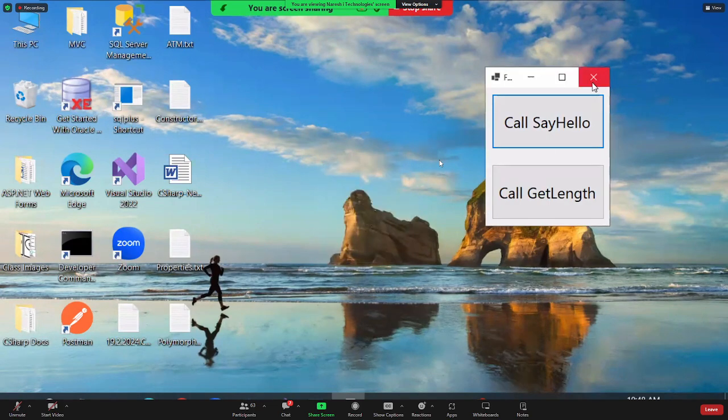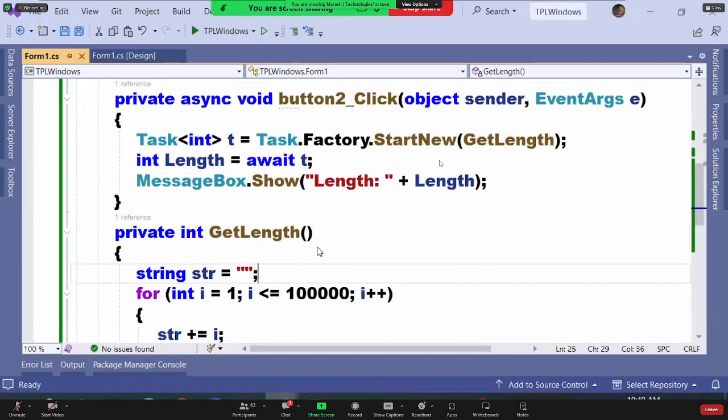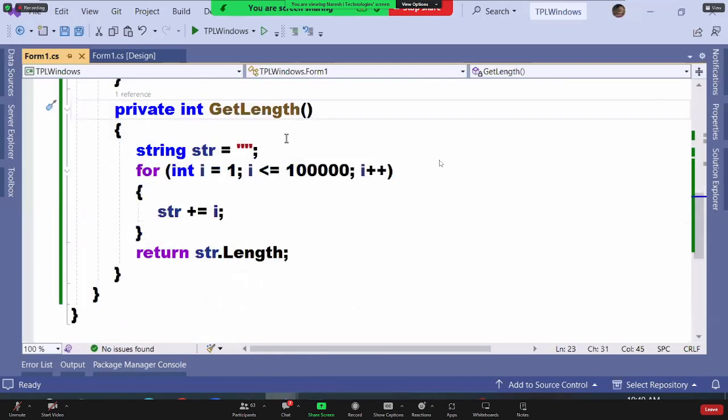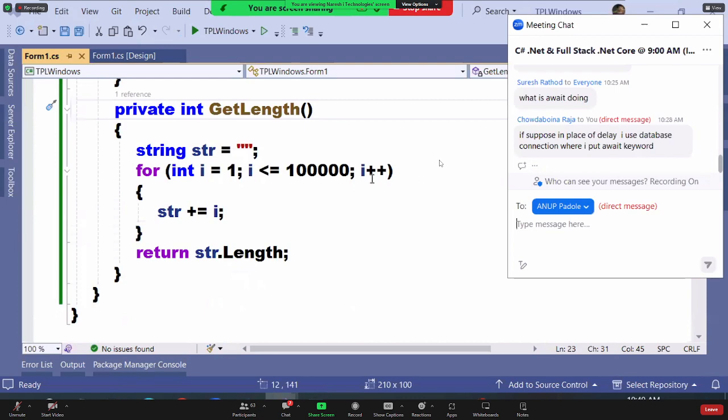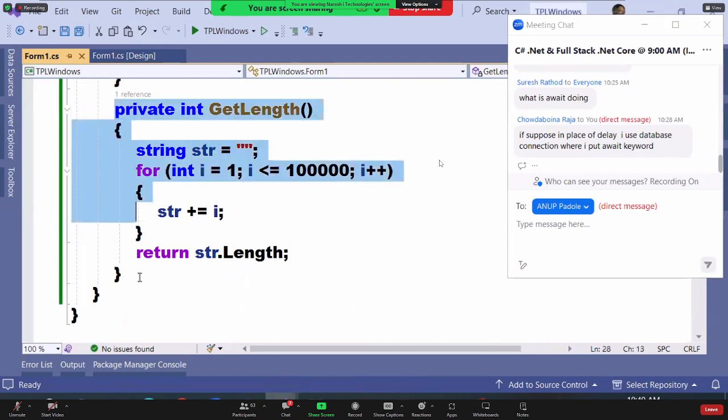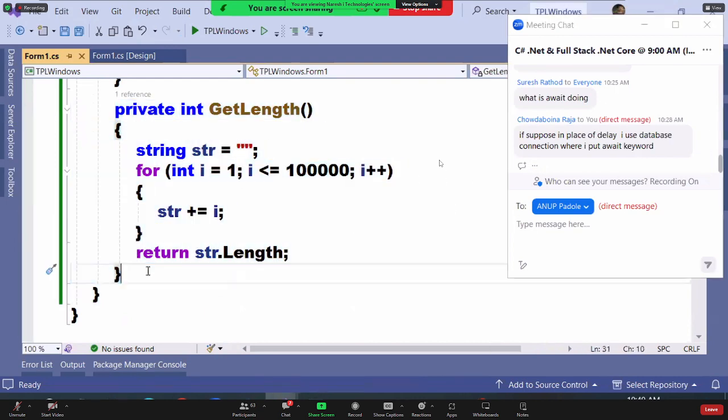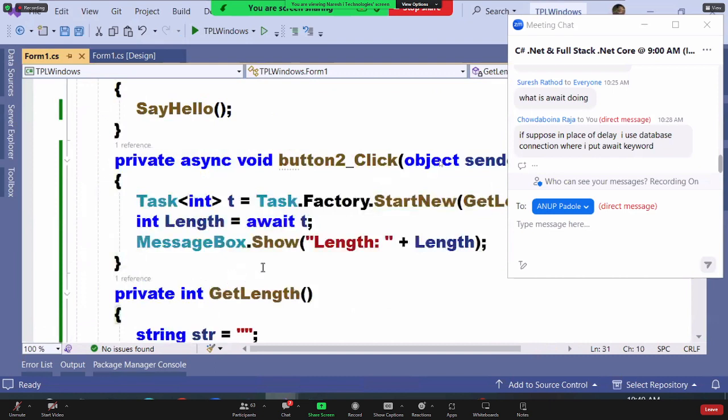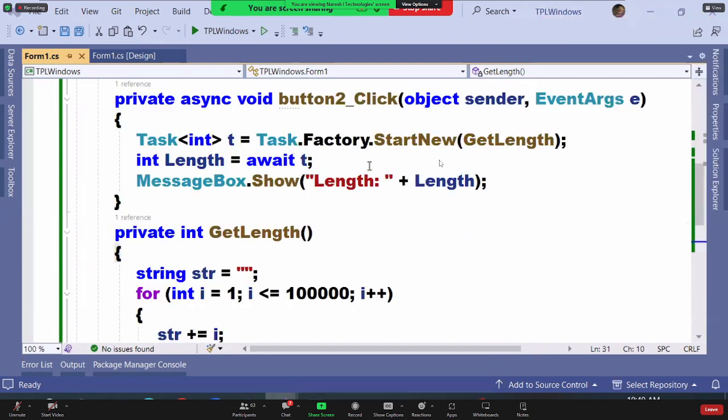Here, there's no change in the method. The method is a normal method only. Someone has asked a question: suppose the place of delay is a database call. Write this code in a method, the database code in a method, and call the method like this. If you call the method like this, what can you use? Await. You can just use await here, with async on this.